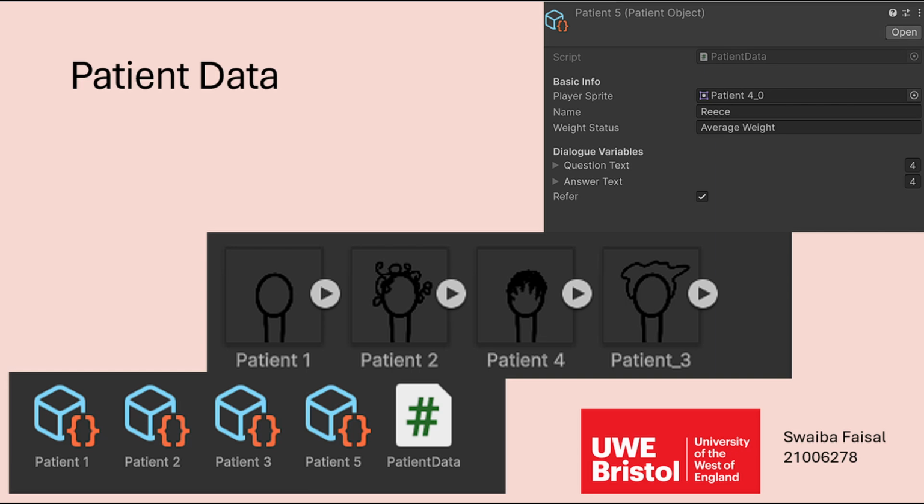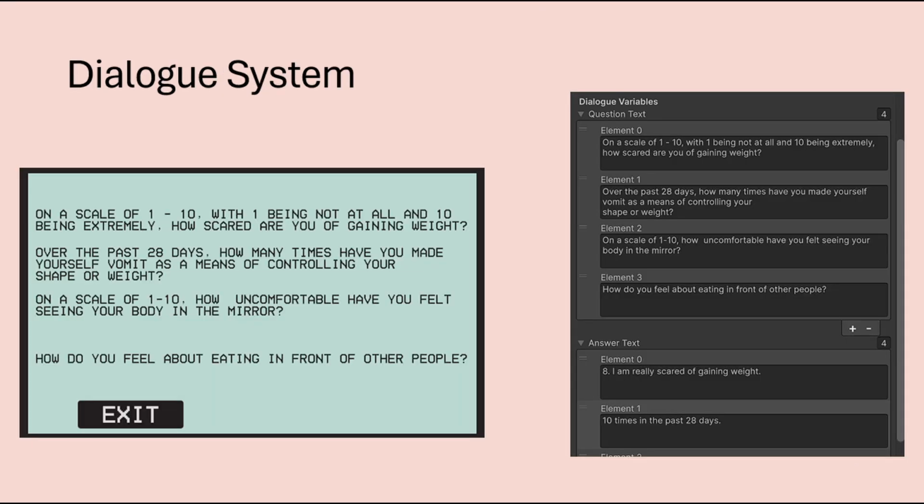In this context, relevant data is the patient's name, the patient's unique sprites, the unique dialogue options, its weight status, and whether or not the player character should refer them at the end of their rotation. At the start of every rotation, the information shown on the right that is in the patient data is taken by the scene manager and given to the dialogue system object. The player can click on any of these dialogue options and the answer is displayed.